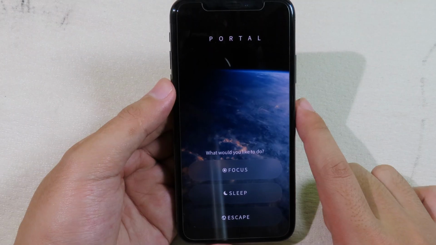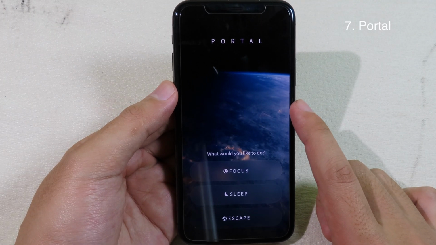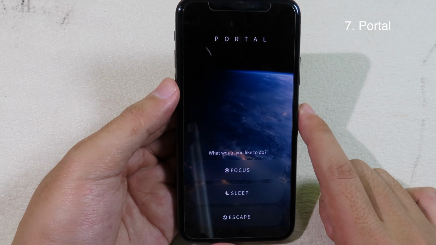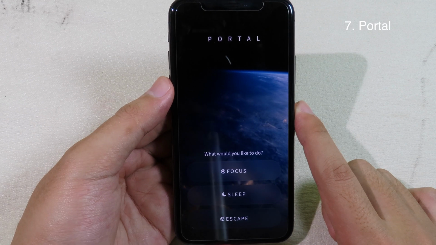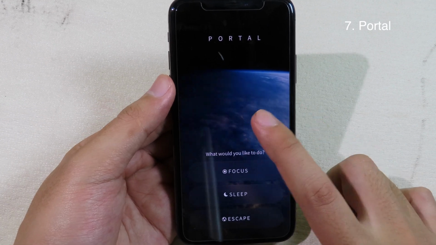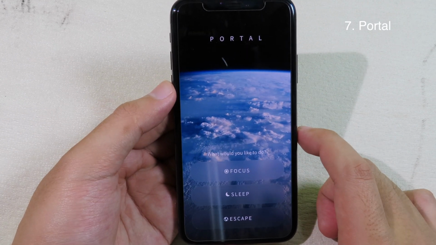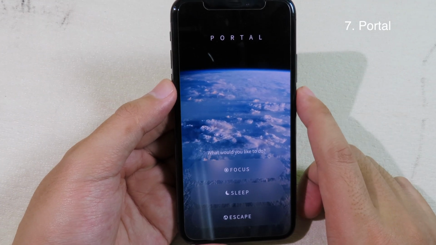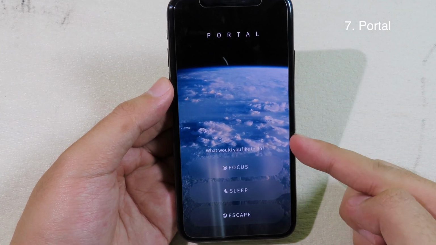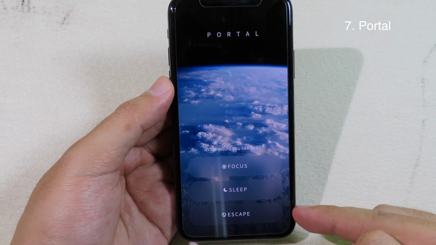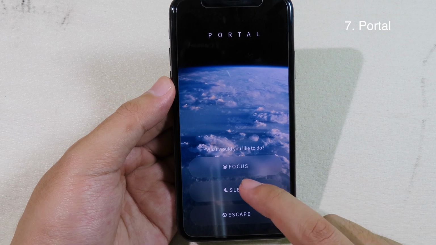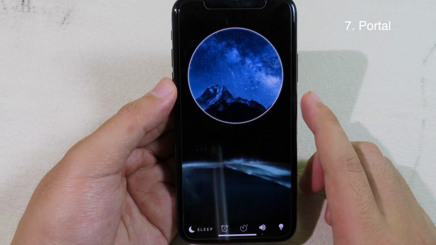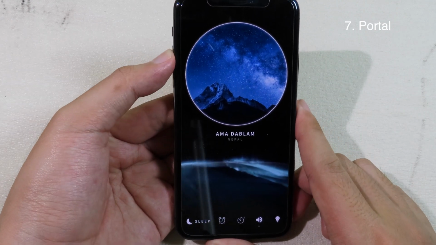By looking at the interface of this app, you already want to sleep. It just gives you a sound when, let's say, you have a hard time sleeping at night, you can just launch this app and you can play the sound. So there are many different sounds for this app. You can see we have the 3 buttons here, where you can focus, sleep, and escape. Mostly you can go to sleep, and then you can hear different sounds.